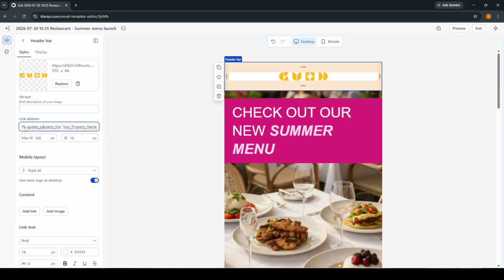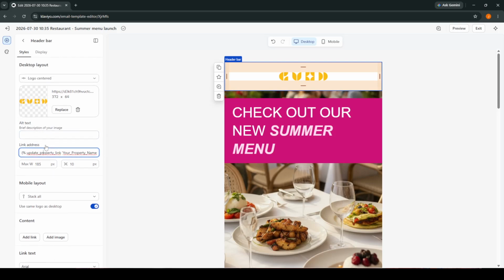The tag looks like this: %update_property_link, your_property_name, their_choice_value, https://yourwebsite.com%. Now a quick note about what each part is doing, so the process makes sense as you work.